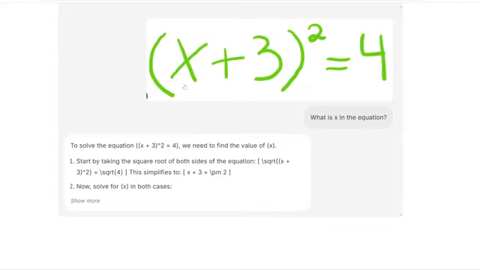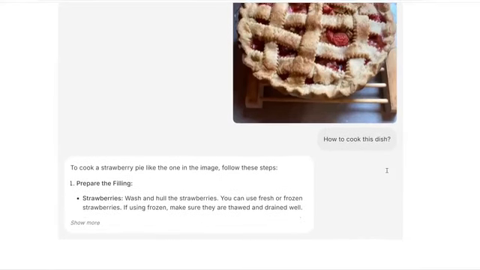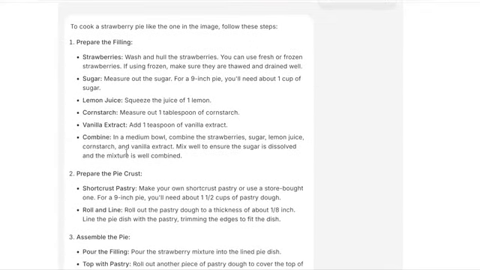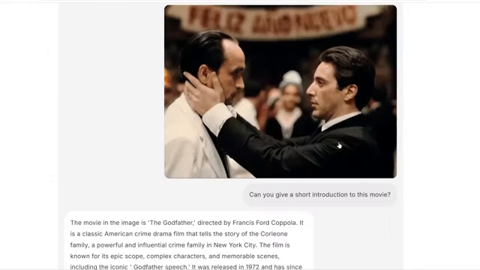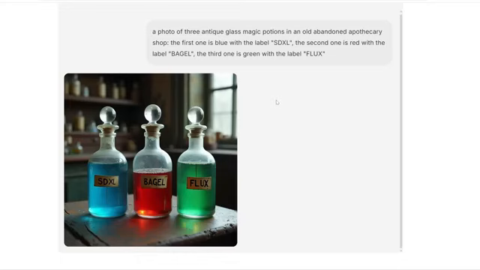Here's another example showing its visual understanding capabilities. So if you upload this and then you ask it to solve X, it actually does this. Or if you upload this picture and you ask how to cook this dish, it will indeed give you instructions on how to prepare this pie. Or you can also upload this image and ask it to give a short introduction to this movie, and it correctly identifies that this is The Godfather, directed by etc., etc., and it gives you some info on this movie. Now, chat is just basic stuff. It can do way more than that.